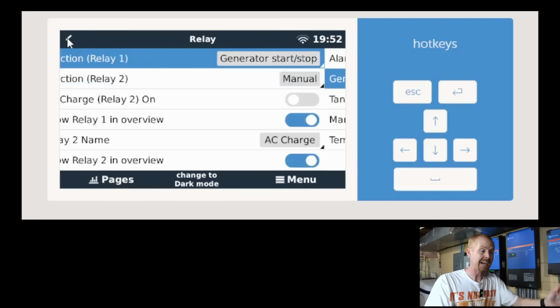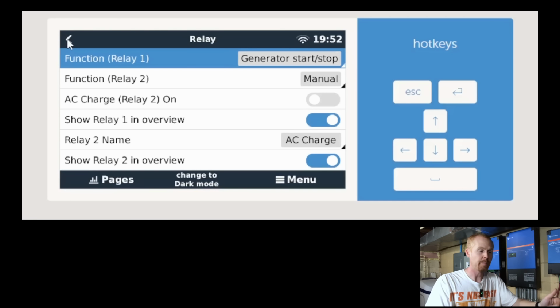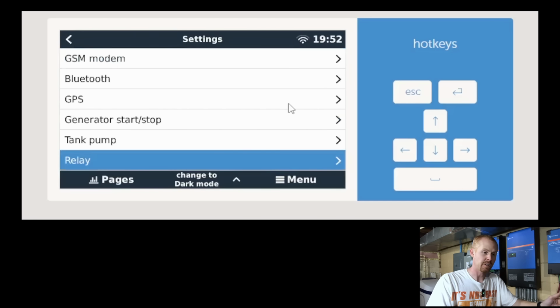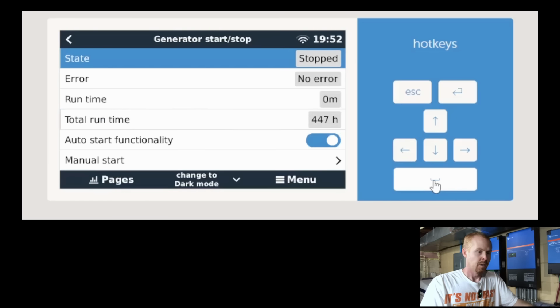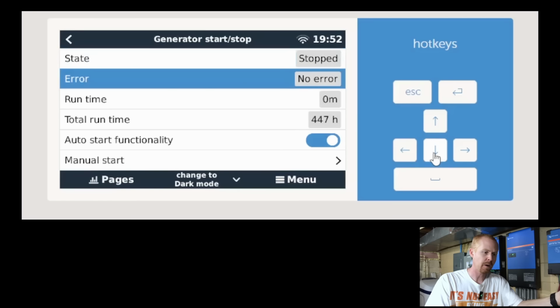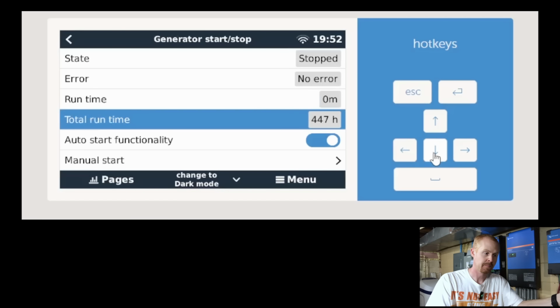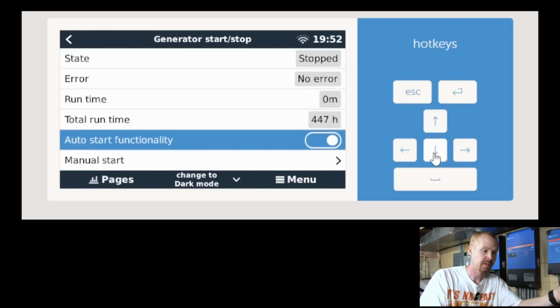And so we'll now go back 1 page and we'll go up a few options to this generator start, stop section and enter that page. So we see right here the state is stopped because it's not running on grid power or generator power. So looking at these different options, there's no error. It's not currently running. Total runtime. Auto start is if you want to automatically switch on the grid, or if you want it to always be a manual process. I want it to always be automatic.